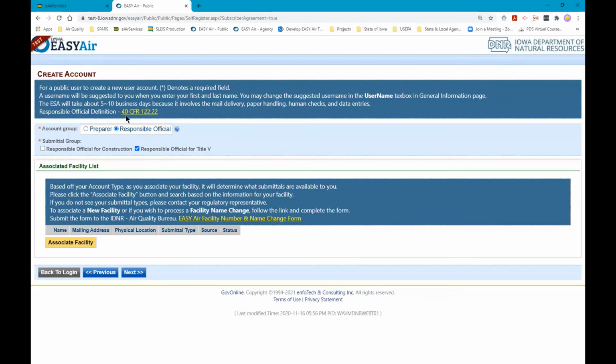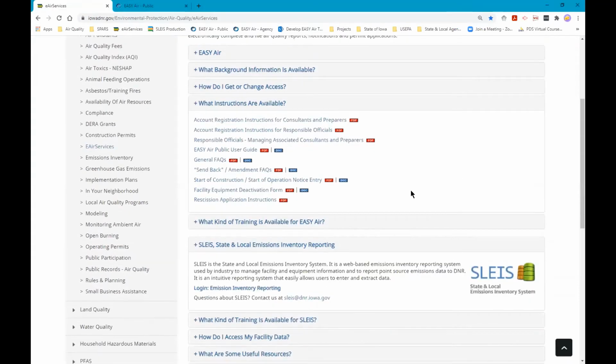So as I mentioned previously, the RO sets up consultants and prepares access, and this goes back to the issues we have with an off-the-shelf product. I mentioned the cheat sheet from the eAir Services website and suggest that you download this because we will go through the process later.